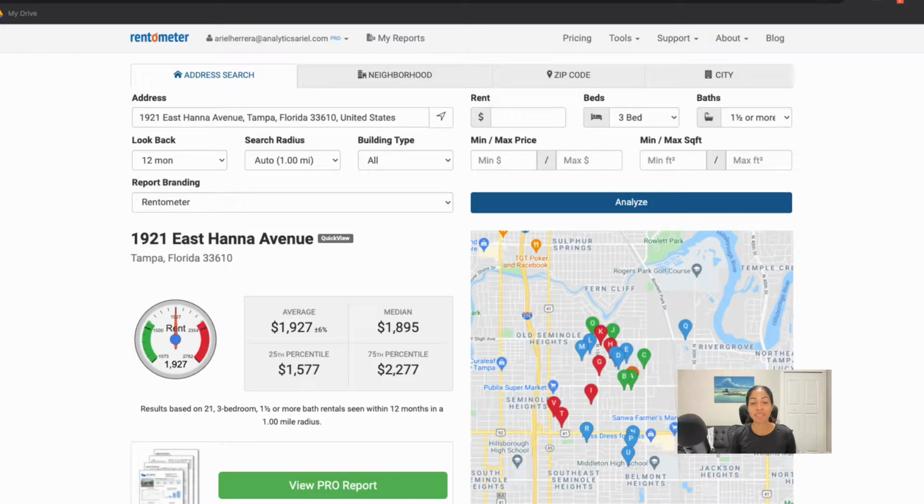Hey fellow real estate investors, are you looking for an easy solution in order to get rent information on a property so that you can evaluate it in your assessment? Well, I'm going to show you how to do exactly that using Rentometer and Zapier.